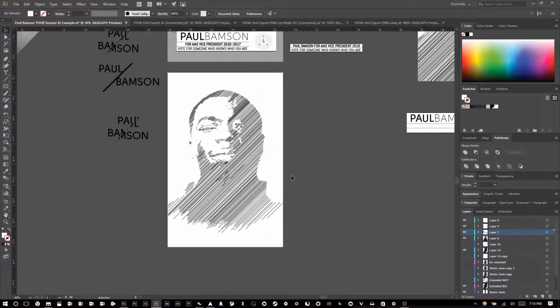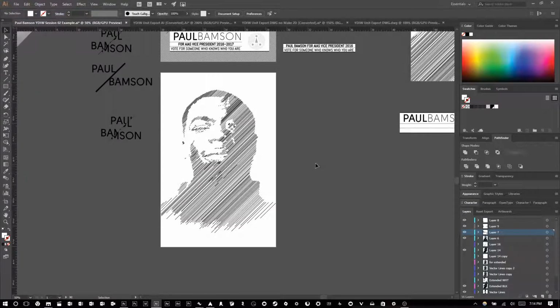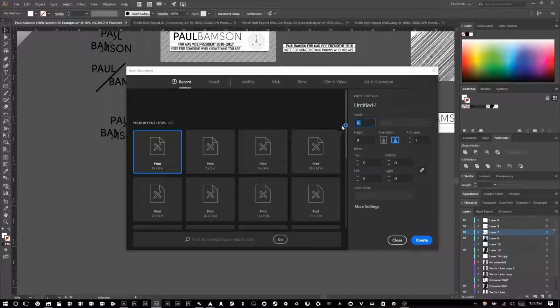One thing to note when you're exporting vector lines or a DWG from Illustrator, you need to make sure that your exported file has no image information in it, because that image information or raster information, when brought into AutoCAD, will mess things up. So I usually tend to open up a new document that's the same artboard proportions as the one I was working on before.